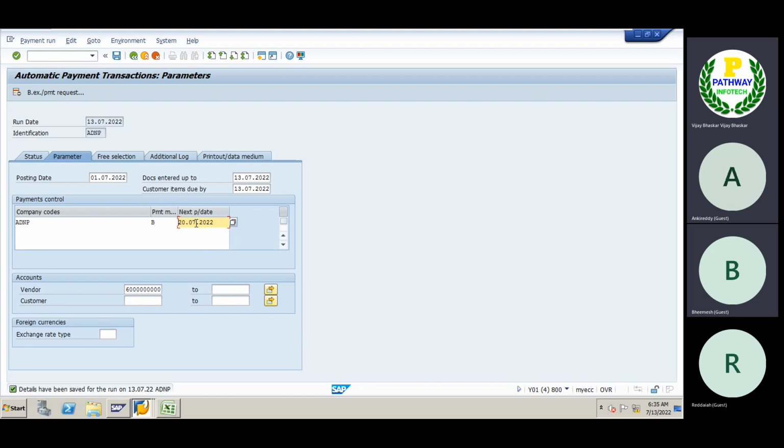The reason is that the next payment run we are going to perform is on 20th of July. Whatever line items are due until then, the system is going to consider and process the payment, because until 20th of July we are not performing any payment run again for this particular vendor. So that is the reason the system will consider all the line items due until 20th of July.